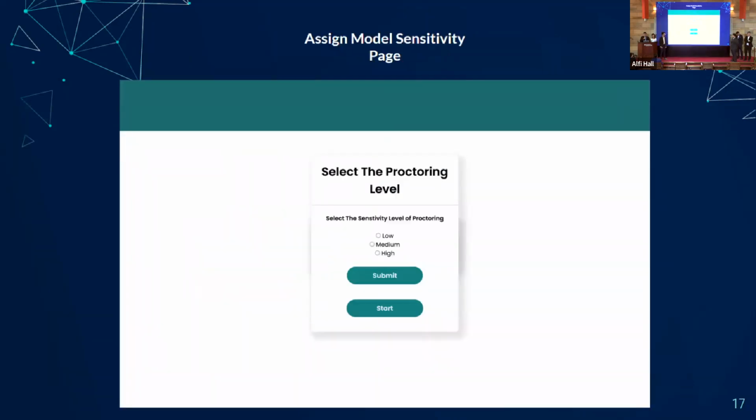For the next step, the user should select the proctoring level of the system and the sensitivity level where the model will proceed and execute on. We have three values, low, medium, and high, which correspond to 25%, 50%, and 75% of AI model accuracy. The user should submit the value and then press start to execute the model.